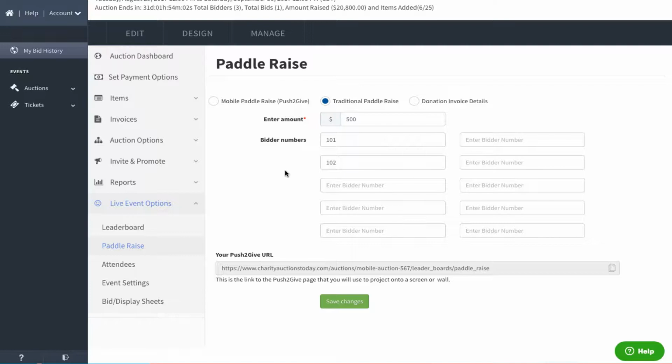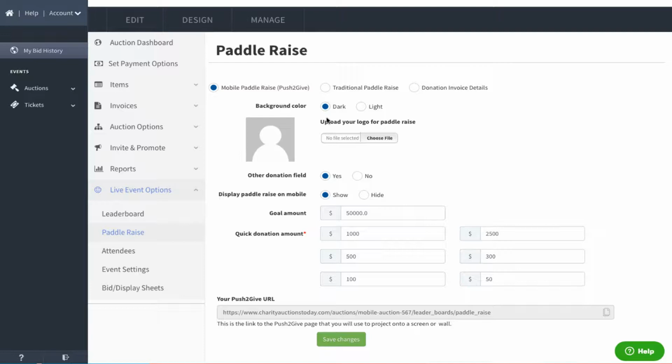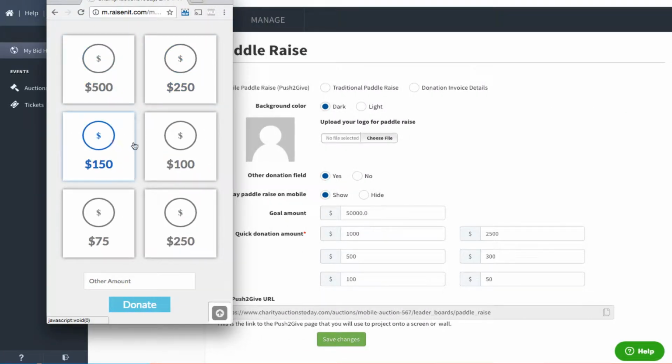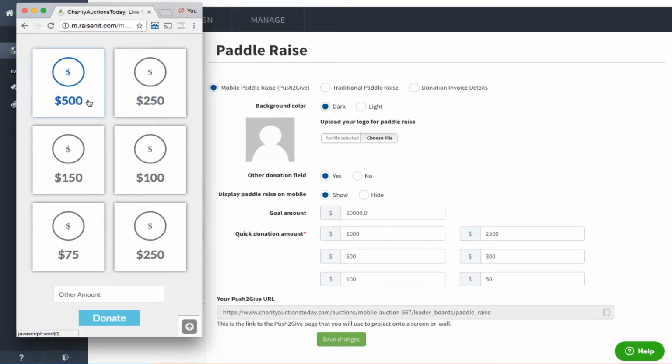Now, if you wanted to run just a mobile paddle raise, you can go ahead and set up your paddle raise onto your auction. From here you can choose your background, either light or dark. You can upload your organization logo or maybe a large sponsor's logo. Here I'm going to pull in a screenshot of what it will look like on your phone, where you have your different donation amounts. The other field is right down here. Let's just say your high is $500, but someone wants to donate $1,000 or $10,000. The other donation amount will allow them to put in a custom amount.